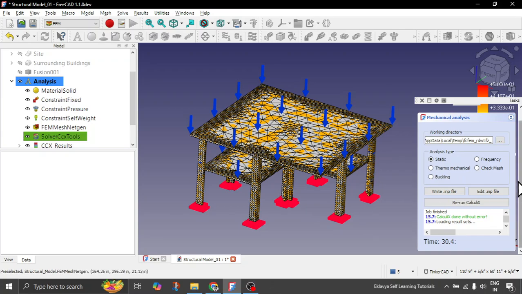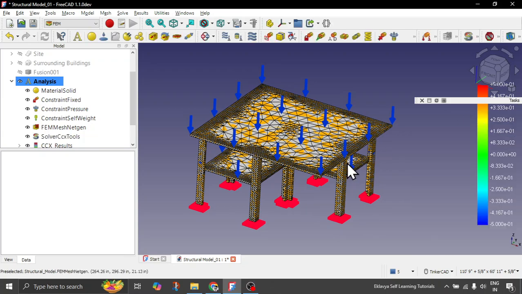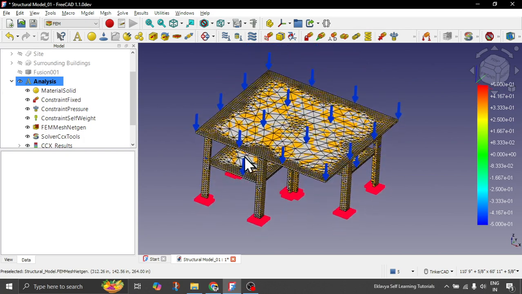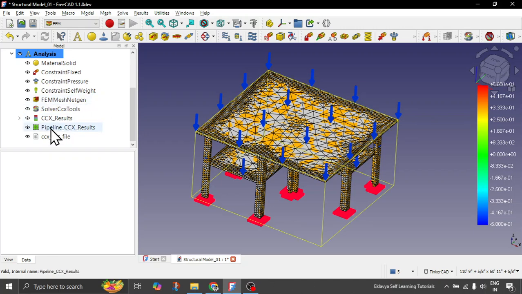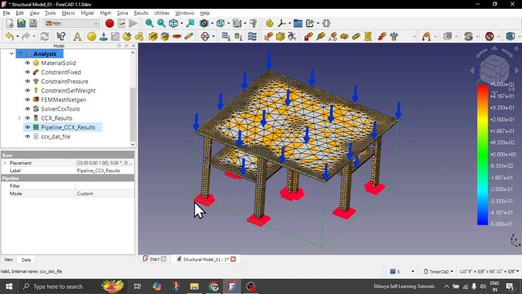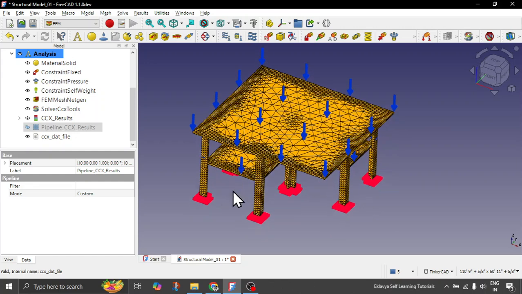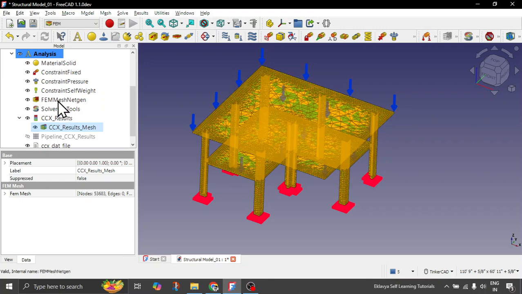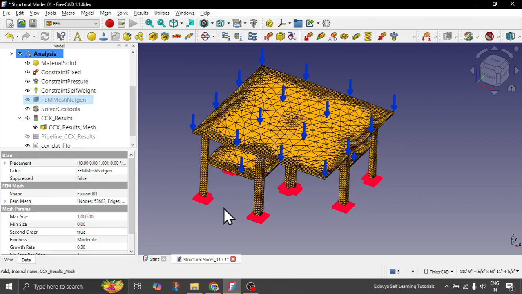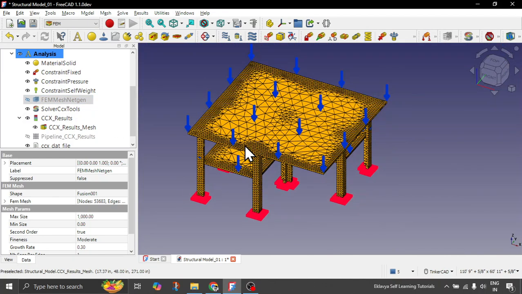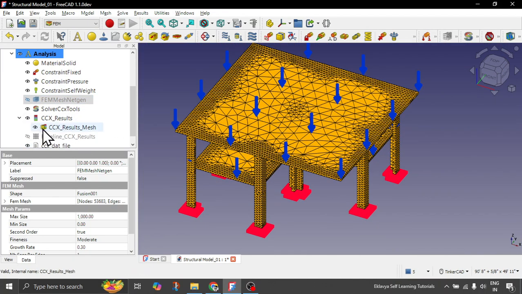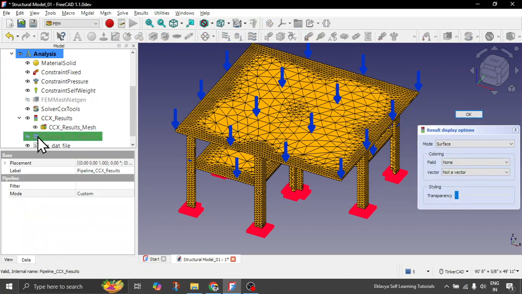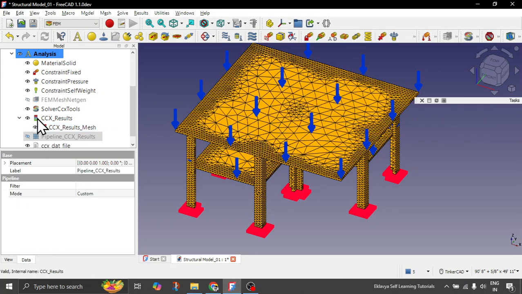Okay, this is done. Click on close. You can see this geometry is overlapping with something, which is because of this pipeline's results. You can unhide this. So you have the mesh now, right? And this is the results mesh. You can use the space bar to hide or unhide, and you can unhide the mesh which was created previously, right? So this is the mesh which you have with you now. Now we can view the results.